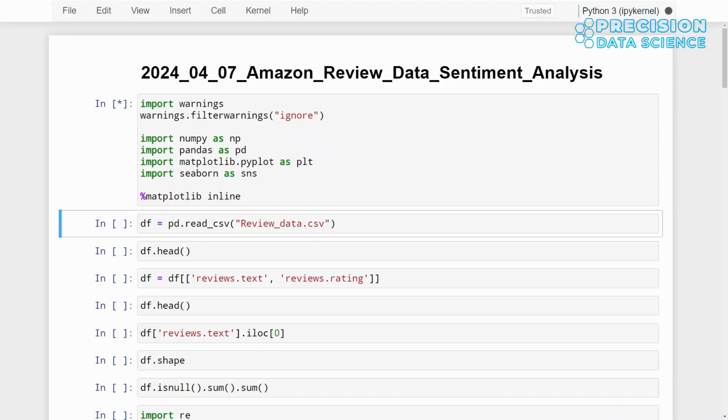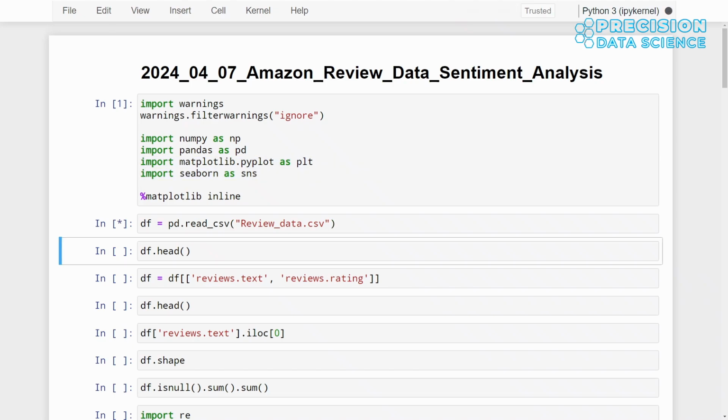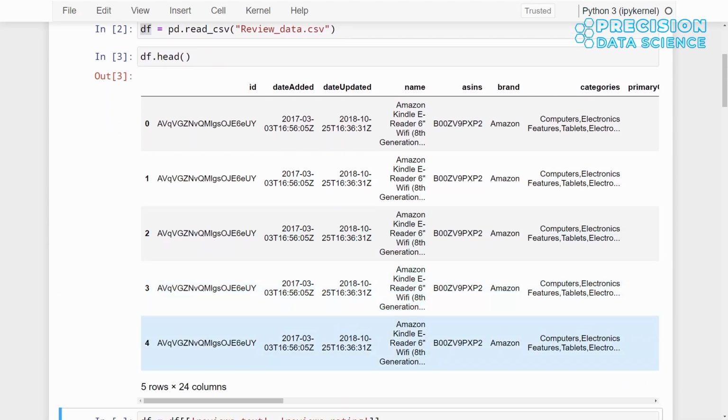First, we're going to ignore the warnings to have a cleaner output, and then import necessary libraries such as NumPy and Pandas to work on the array data and data frame. Next, we have Matplotlib and Seaborn for data visualizations. We'll read the CSV file review data using read_csv method and assign it to a data frame df. We'll display the first few rows of the dataset using head method.